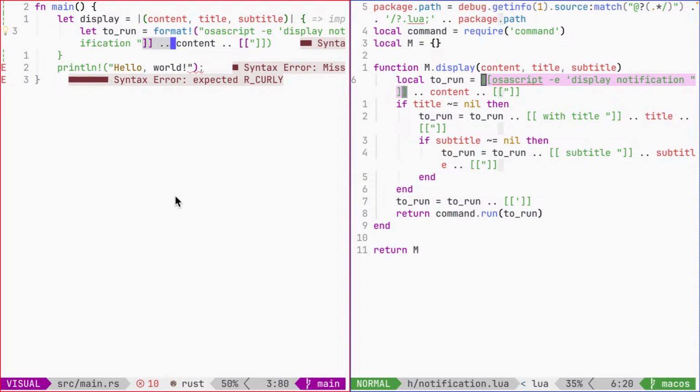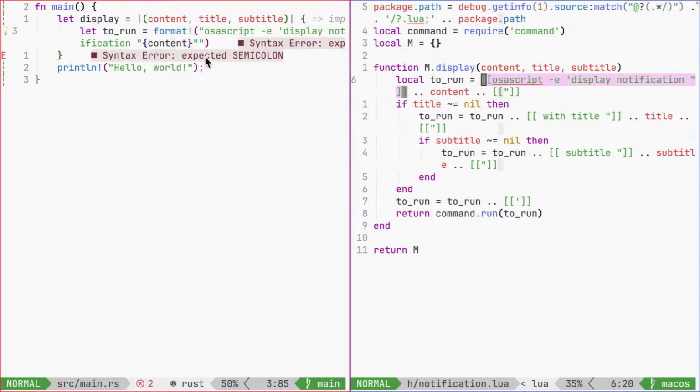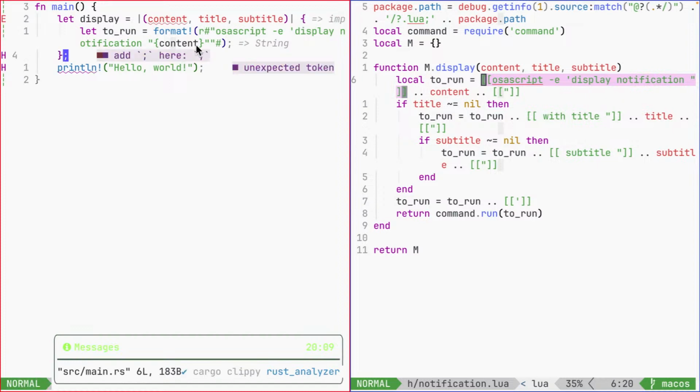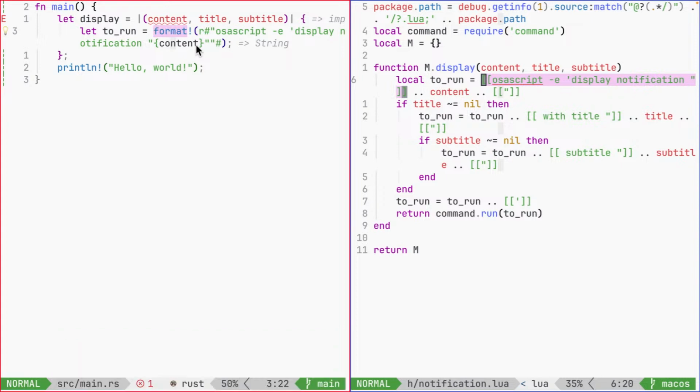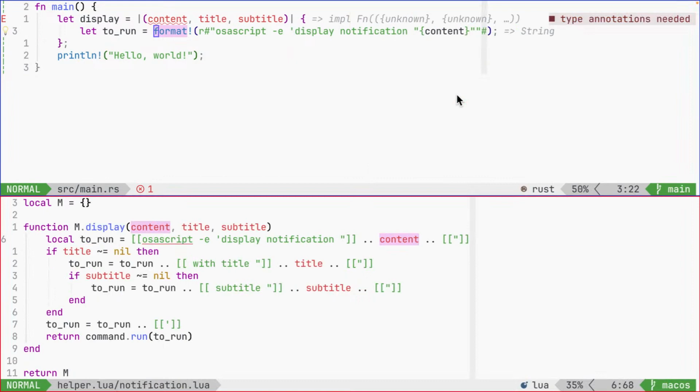Actually, let me think about it. Yeah, so here I'm using quotes, therefore I really need the different string. And then here now we will have the same here as we have here. Actually, let me just rotate it.